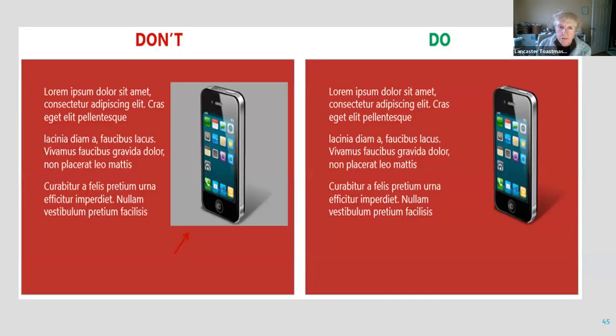All right. Another don't and do with text. What do you notice that's different here? The device is in that shadow box, which you don't need. So if you go out and get an image from the internet, from a Bing search, many a time they show up with backgrounds, or you clip it in and you wonder what can I do with that? In PowerPoint, you can edit photos.